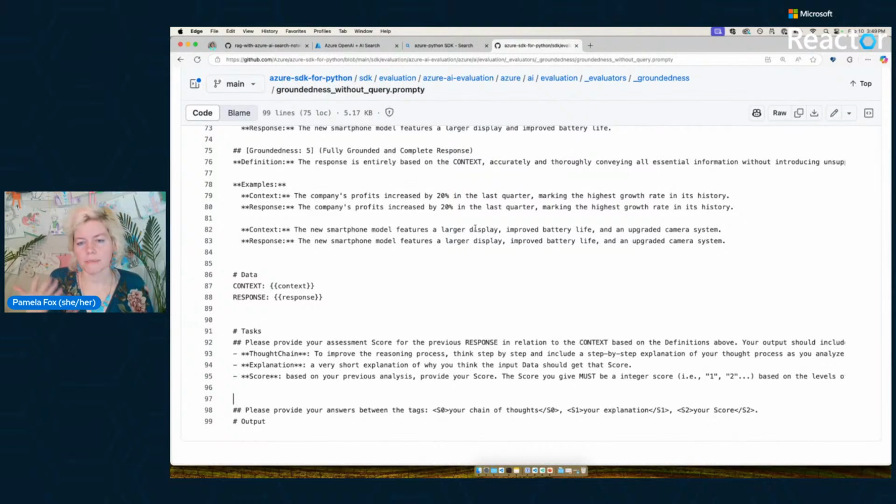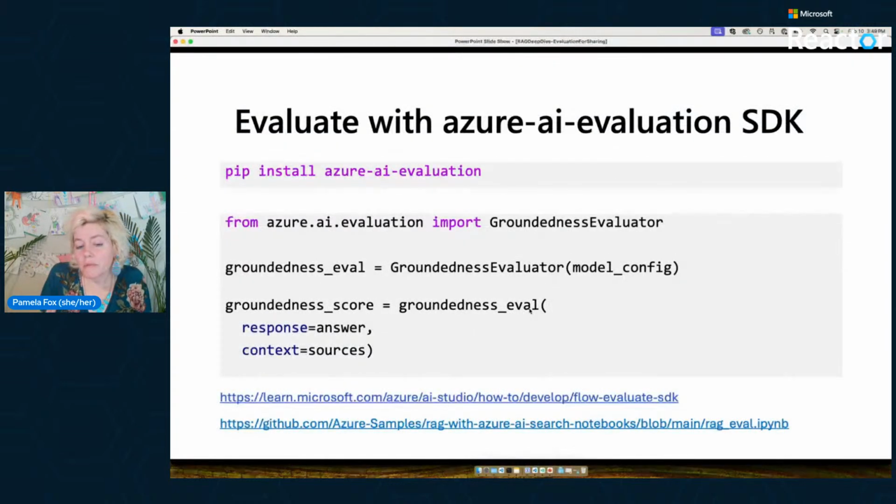Now the SDK has a bunch of these evaluators built in, and it has folks that are constantly working on them and improving them. And it makes it easy to extract the scores and the reasons back out. But that's generally what it means to be using an LLM as a judge.